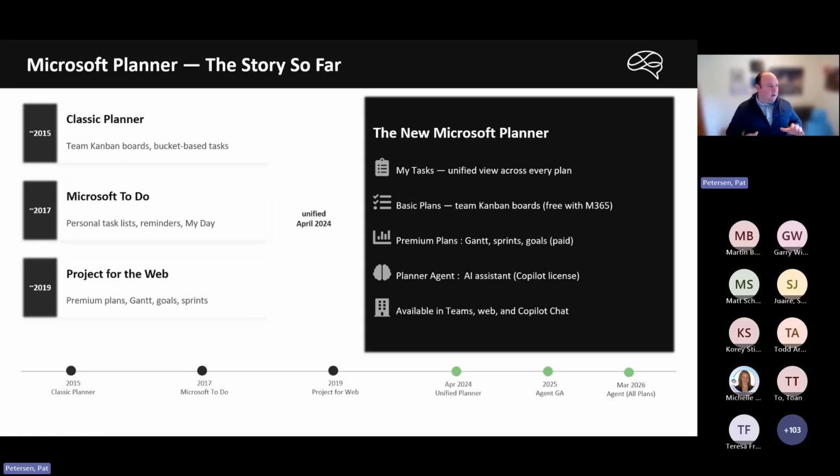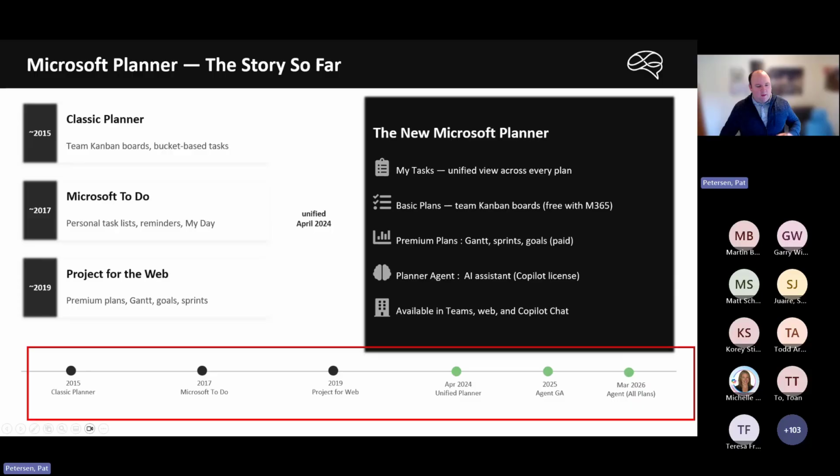All right, so when we take a look here from a Planner perspective, the story for us to think about is a few different things. One of them is Planner's been around for a while. When Planner first came out, it was really that tool that allowed you to build on top of a Microsoft 365 group and bring you a lot of different features and functions. And as you see across the bottom, you can see some of that timeline.